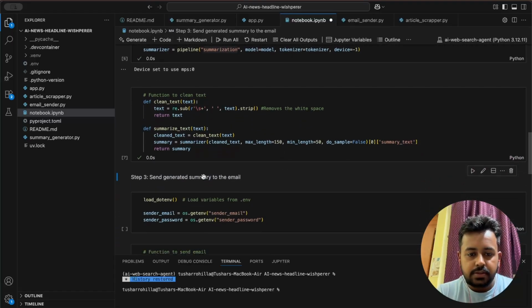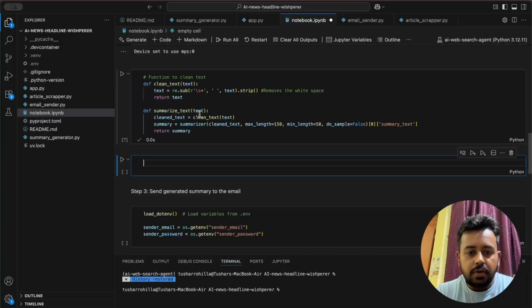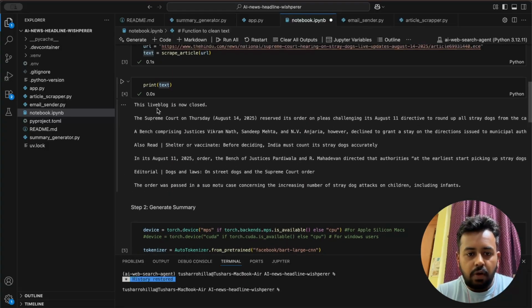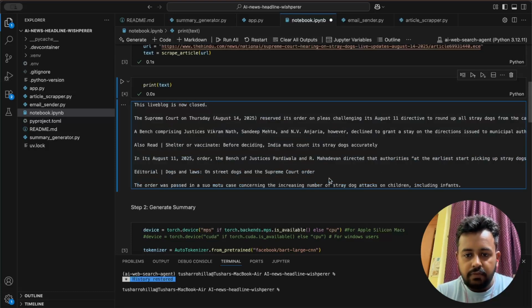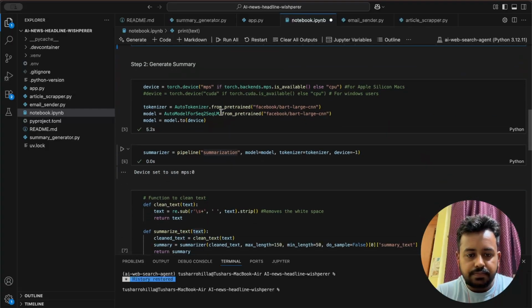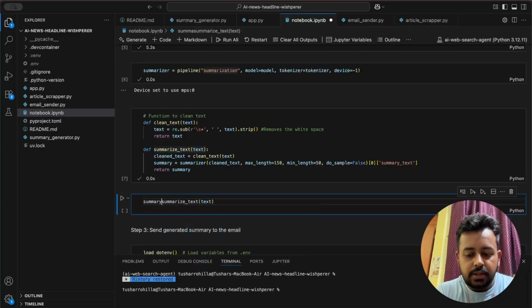Alright guys, so let's check if it works fine. Into the text object above we have already loaded the article. We have already scraped the article and loaded it into the text object. Next, pass this text object to this summarize text. Let's do that, and it is expected to return us the summary of that particular text.